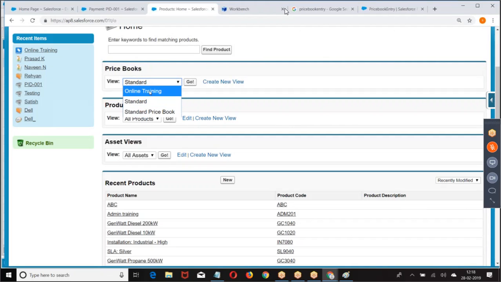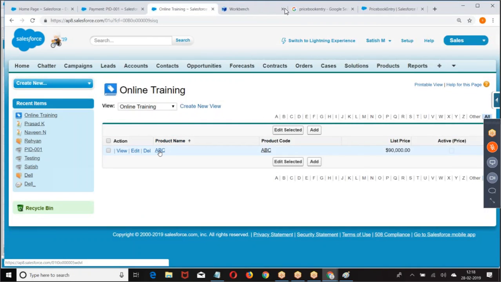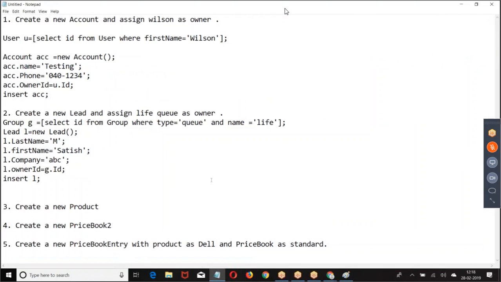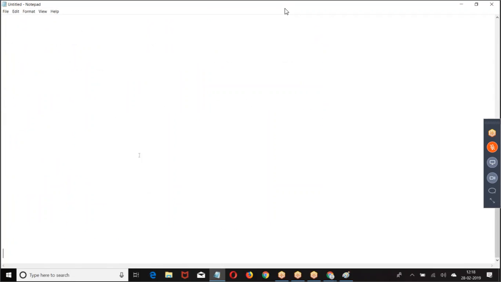price book, online training, ABC product, unit prices. In the price book, we have a product online training. What is the price here? Right. So basically, this is the combination of this. Look at the point. Product. The product I told Dell.